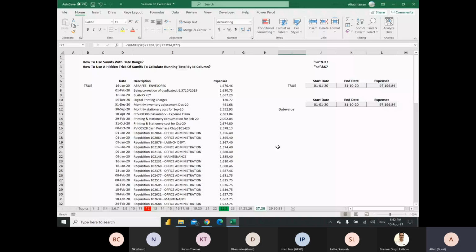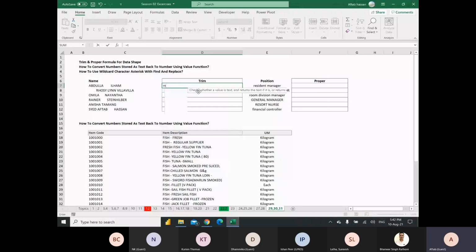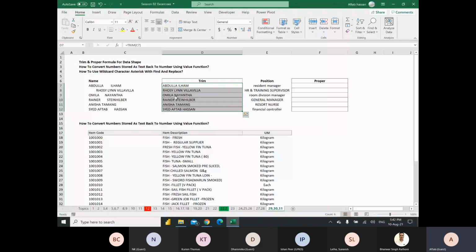Okay, the next one and the last one are the cleaning functions. Trim: the trim function will remove all the extra spaces from our data. For example, if we click trim and select here, you can see that it has removed all the extra spaces, either before the name, after the name, in the middle of the name, or wherever they are.